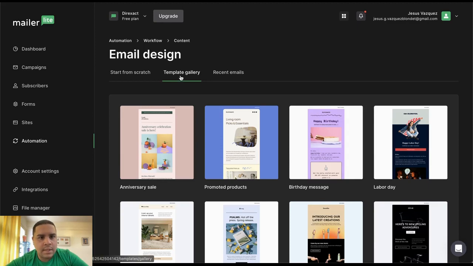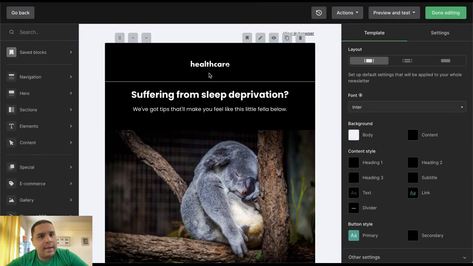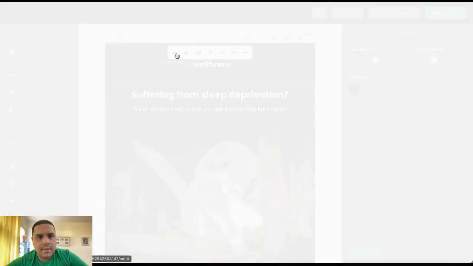What we're going to do is go to the template gallery, and we're going to pick one. Again, these templates, you can edit them. Now they're only available if you're in the paid account, but you can create your own templates.